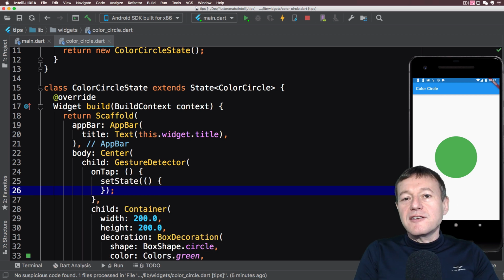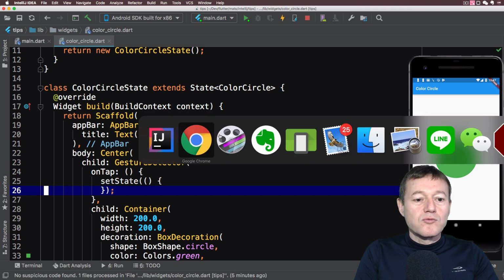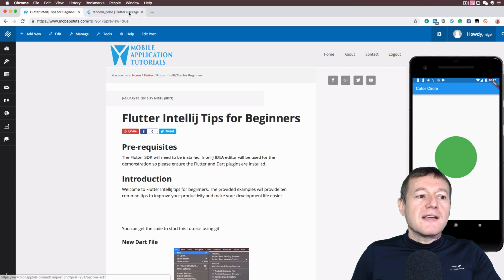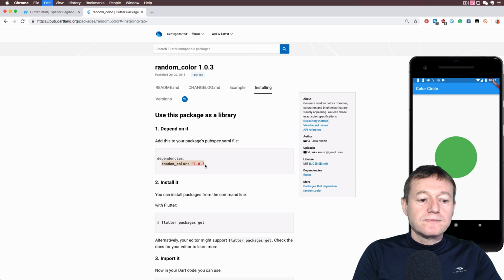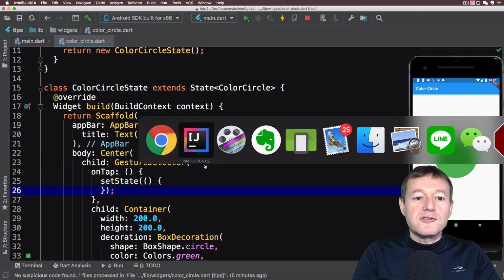And to do the color changing part, I'm actually going to install a package. So I'll go across to my browser and select the random color package there. So I'm going to select it, and make sure you select the installing tab. And we can just select the dependency here and copy that. And go back into our Android Studio.